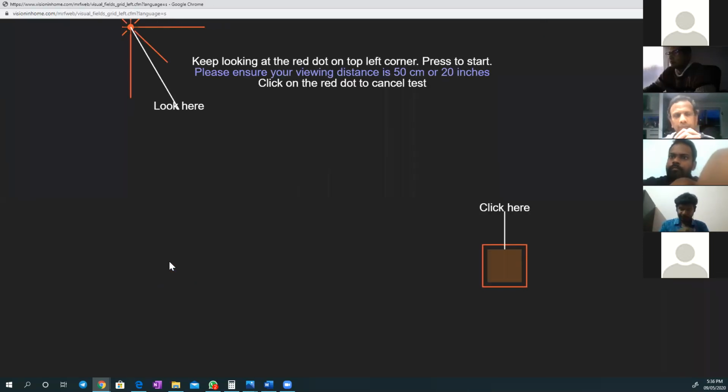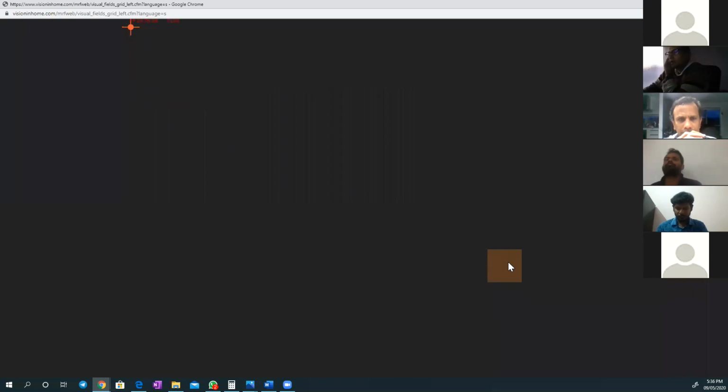Good. Now for the last part of the test. Keep focus on the red dot in the top left corner. The last part of the test is where the fixation target is in the top left, and basically it covers the full 24-2 by moving to the four corners, especially if your screen size is not big enough.